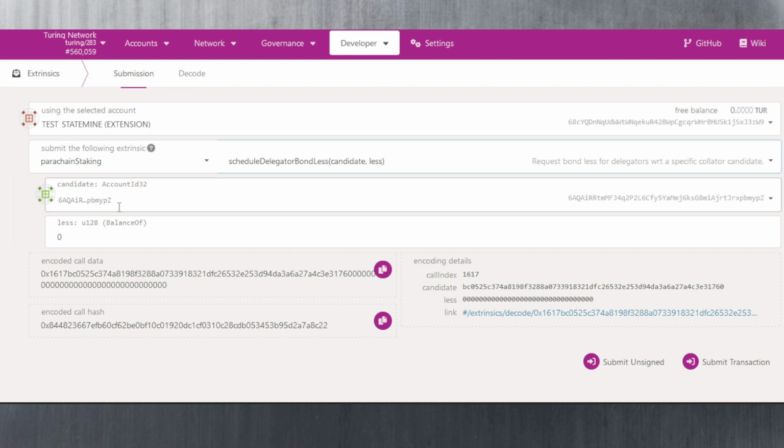Okay, so the candidate in this case has to be the collator. So as you can see, because I previously pasted the Polkadot collator, I can simply see it again here, and so I don't need to do anything else. However, for the less, I do actually need to enter the amount that I want to unstake. Okay, so in this case, let's say if you wanted to unstake 50, what you actually have to do is multiply that amount by 10 billion. Okay, 10 billion. So you need to make sure you enter all those different zeros in order to unstake 50 TUR tokens. After you do that, then you simply hit submit transaction.